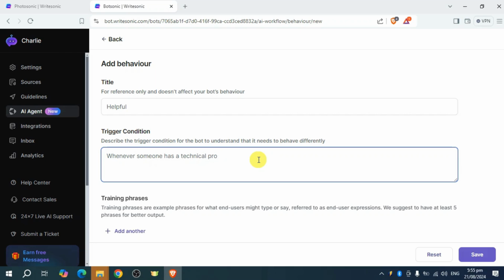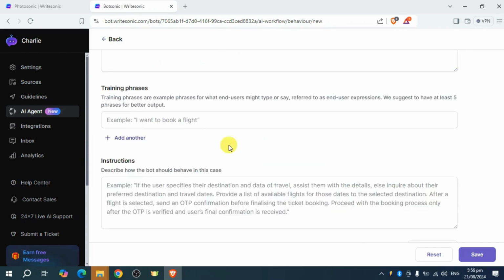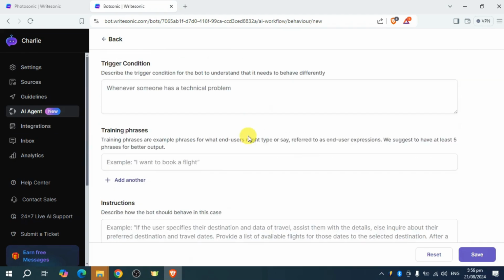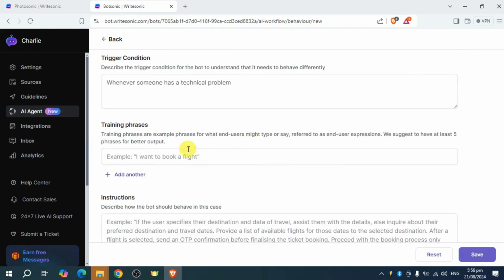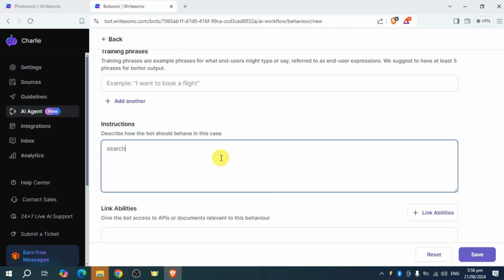Once you have added the trigger condition right here, you can add some trigger phrases. You can click on this add another right here as well if you want. You can also remove it if you want to, and you can just put in here the instruction as well as the ability set that will be linked. So for example, let's say something like search the internet to find the right answer.